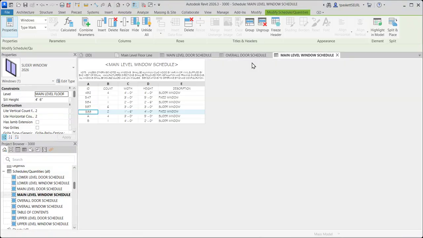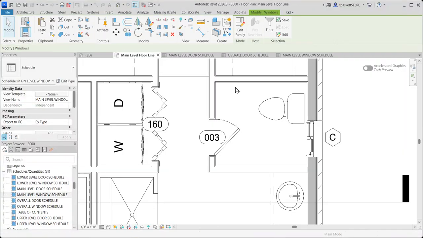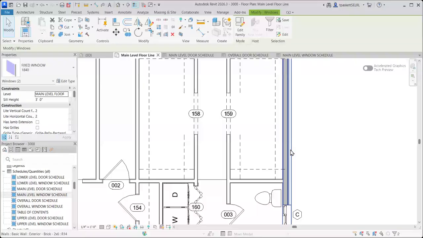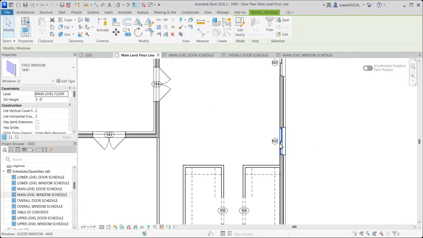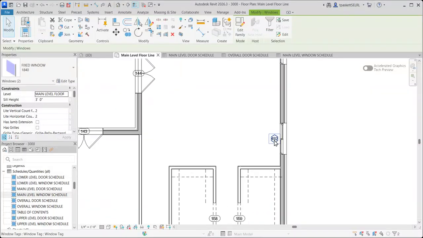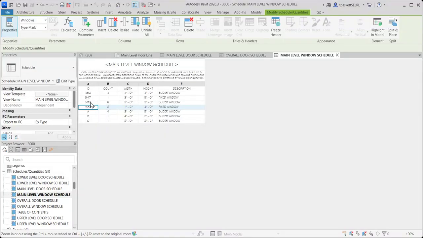I go to the window schedule. 584. C. Enter. Hit OK. Back to the plan. Now the windows are easier because they're always on the exterior and there's not a lot of change going on there. And so we'll pull this guy out and we'll go 492. So much easier.